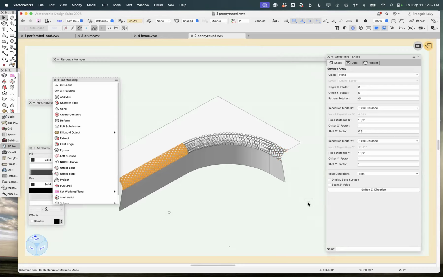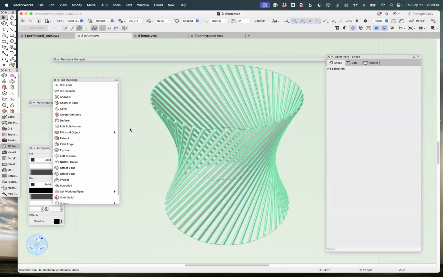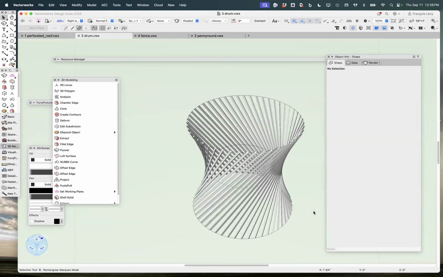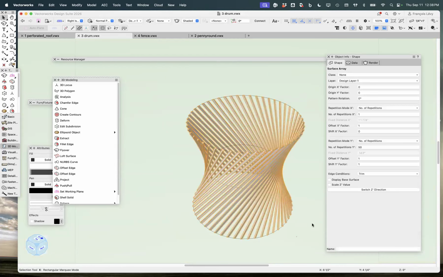But if you were using, say, penny round on a bench to get some texture or whatever, you could use a surface array for that. Here's another example where I may have a little piece of furniture, like this drum. Right, that's a surface array.